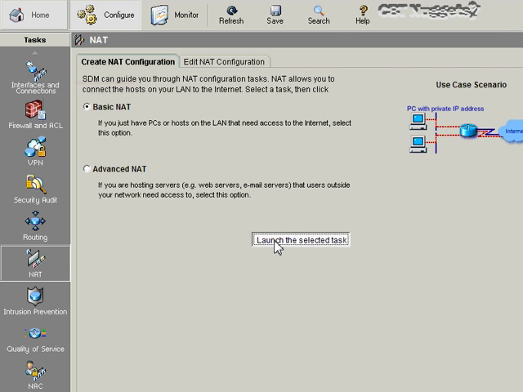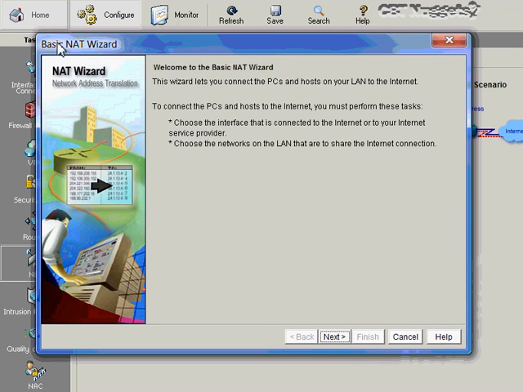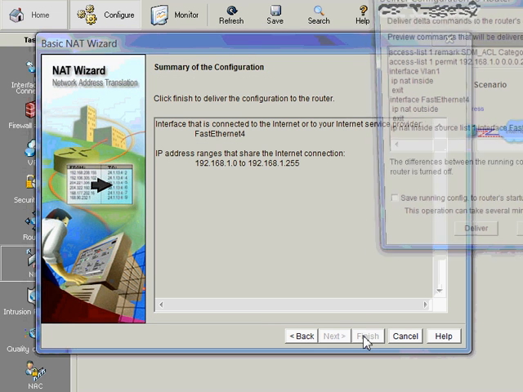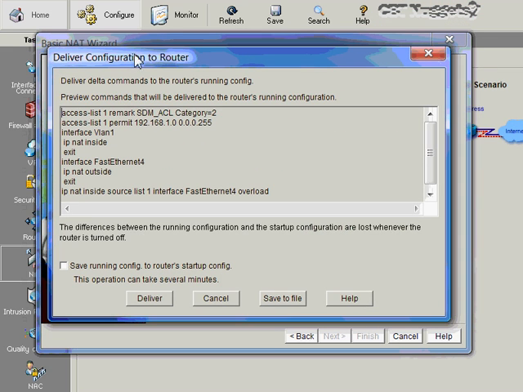Do you see that? It's like click, click, voila, NAT is done. I got to show you the commands that go with this. I'm going to choose Fast Ethernet 4, internal network, next, and finish. Now look at what it's doing. This is the commands that it's delivering to my router. This is the command line interface.